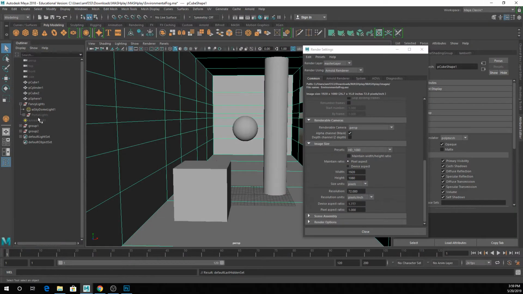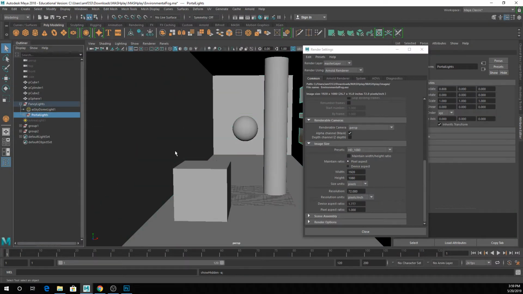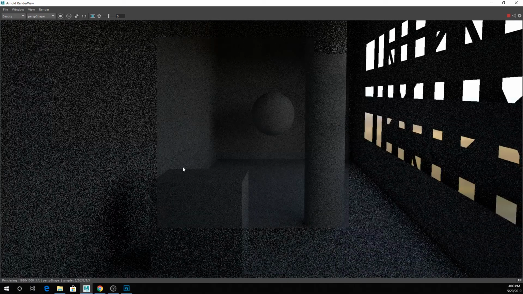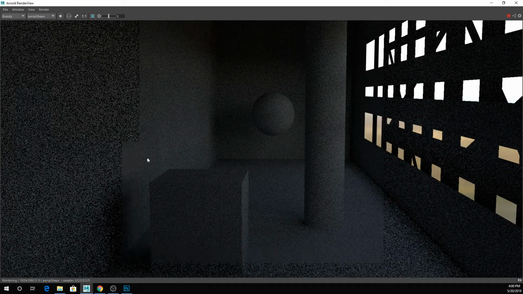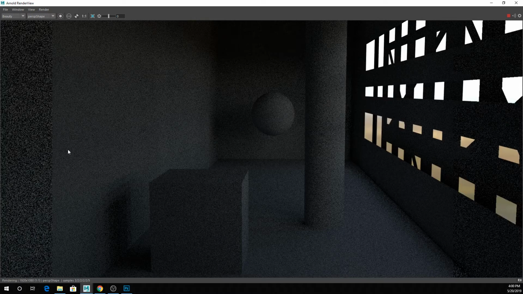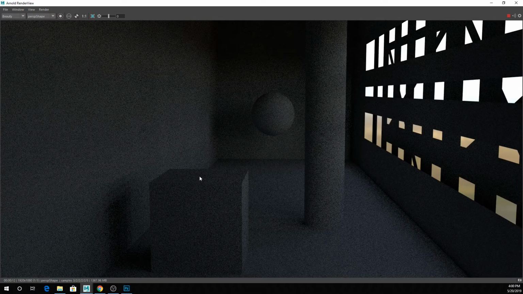I am going to unhide my portal lights, therefore activating them, and re-render that image. And you can see that the render itself looks a lot nicer compared to that horror. And wait for the final time, 15 seconds versus, so this one was 3 seconds shorter and it looks nicer. You should totally use portal lights. It's still a little bit grainy, but that could be fixed.